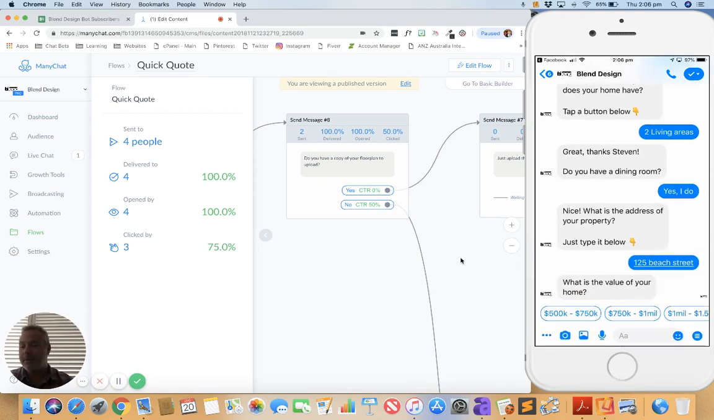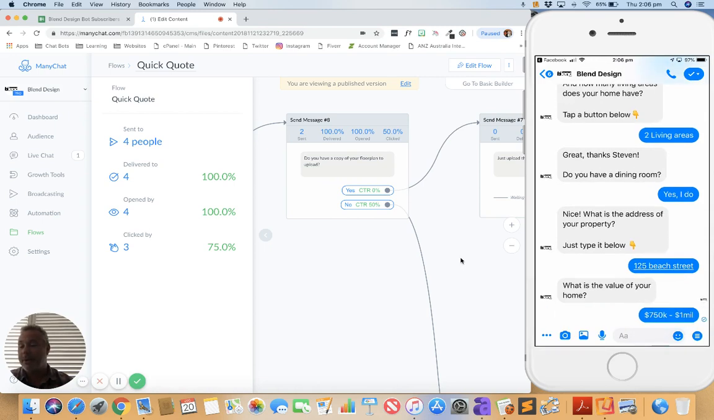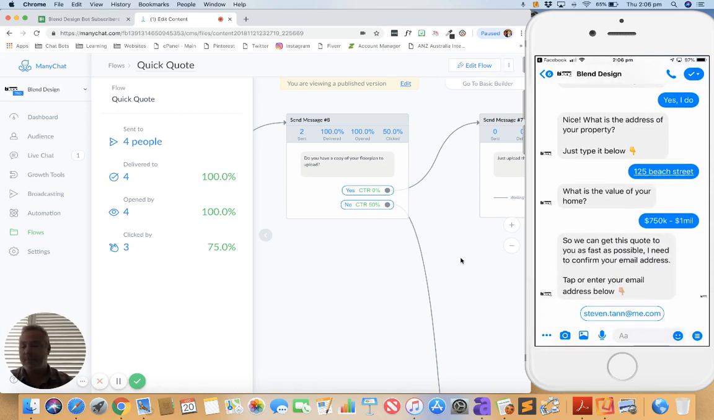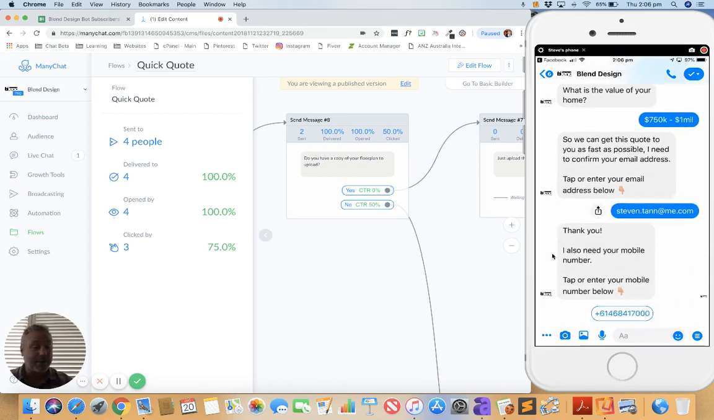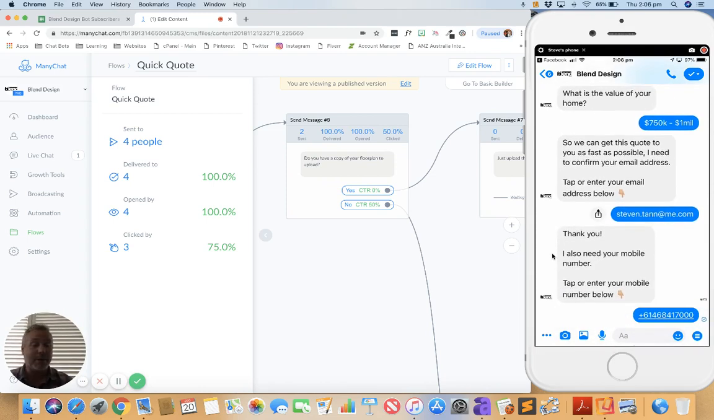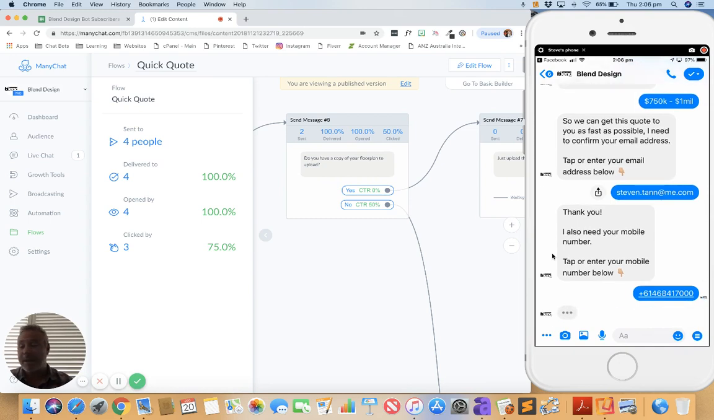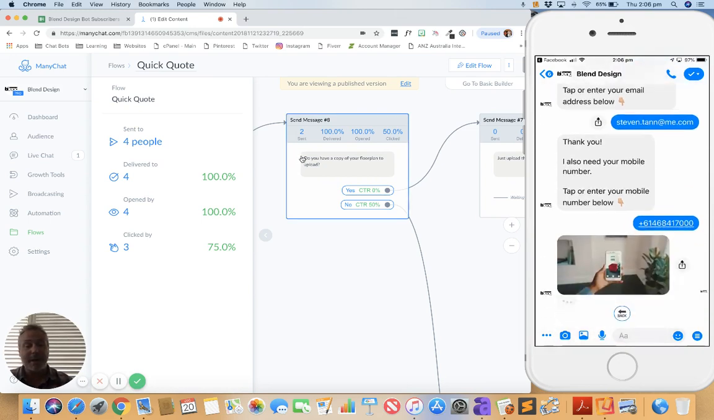See that going through. It's asking me the value of the property. This is a good thing here that you can actually see my email address pop up there. So that's pre-populated, or I can type another email address if I like. And you'll see my mobile number there as well. So that's pre-populated as well. So we've got all our details now.